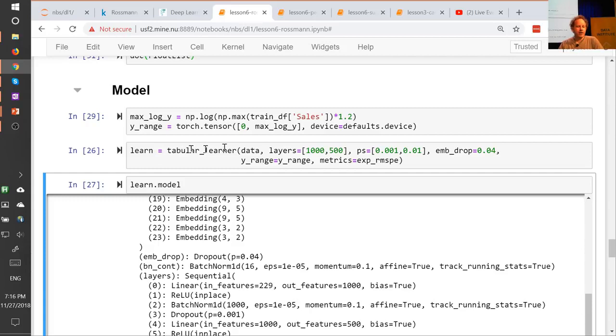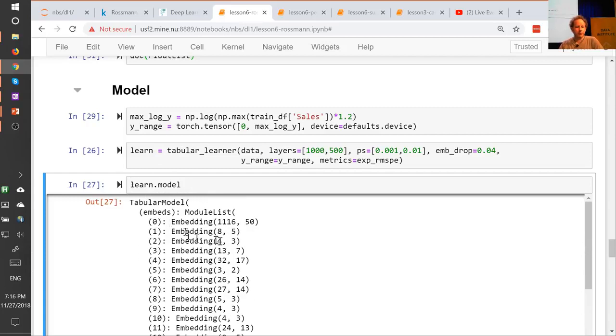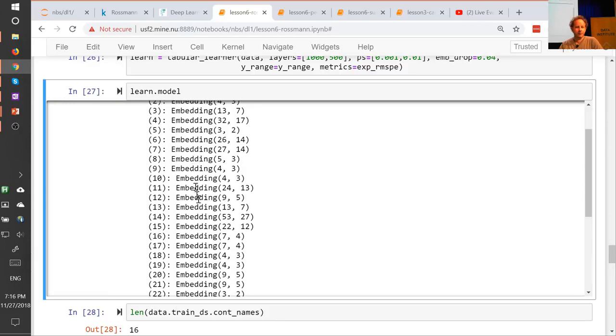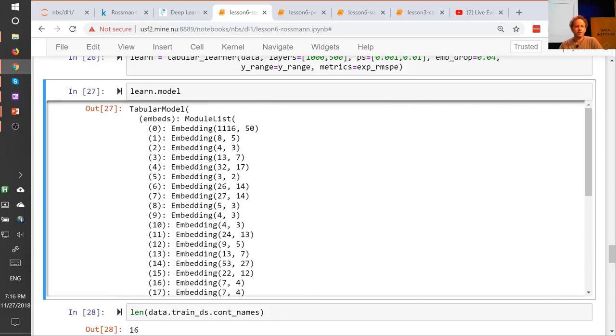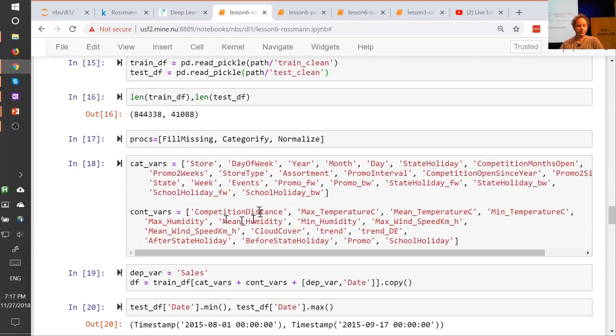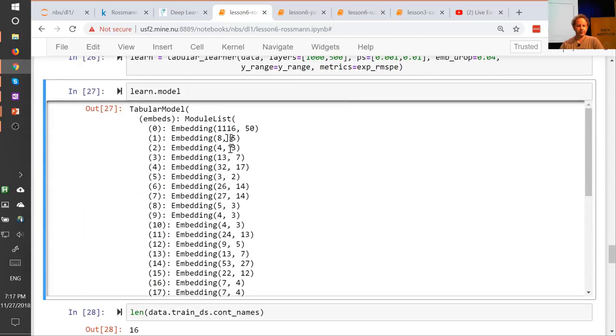So having created our learner, we can type learn.model to take a look at it. And as you would expect, in that there is a whole bunch of embeddings. Each of those embedding matrices tells you the number of levels of the input for each input, right? And you can match these with your list of cat vars. So the first one will be store. That's not surprising. There are 1,116 stores.